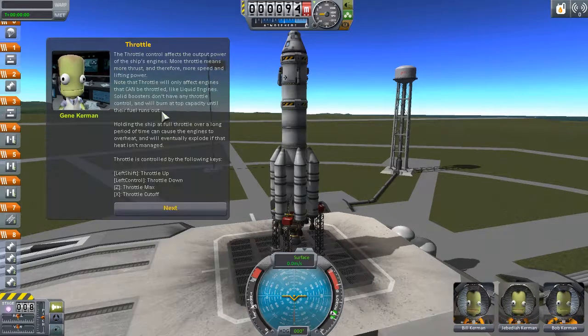Let's look at another basic control, the throttle. Throttle controls the power output of the ship's engines, at least the liquid ones. Solid engines aren't throttleable. So more throttle means more thrust and more lifting power. Yes, again, only the ones that can be throttled. Holding the ship at full throttle over a long period of time can cause the engines to overheat and will eventually explode if the heat isn't managed. So left shift will throttle up, left control will throttle down, and then you have Z, which will instantly go to max, or X, which will instantly cut it off.